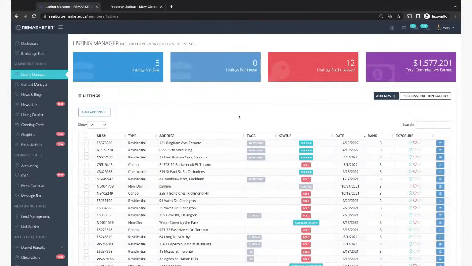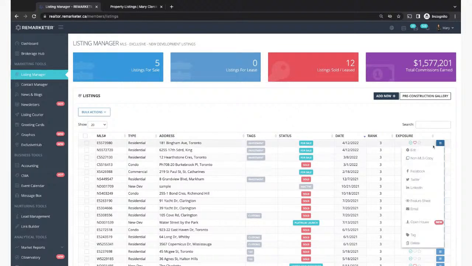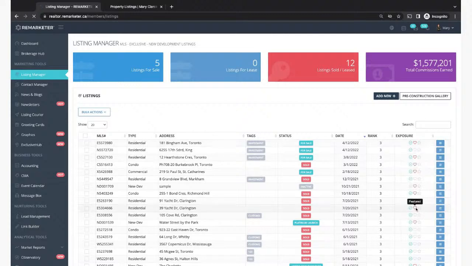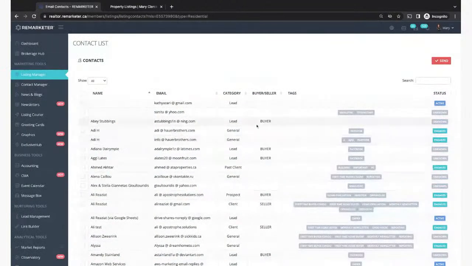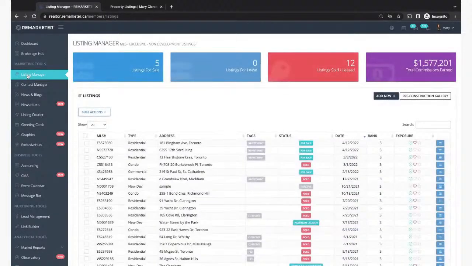So if you want to promote to as part of a campaign, go there. Otherwise, if you just simply want to send a feature sheet to one of your clients, you can just go ahead and select the email option and send it to the clients of choice. All right.